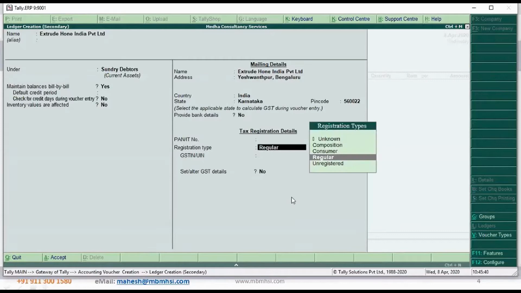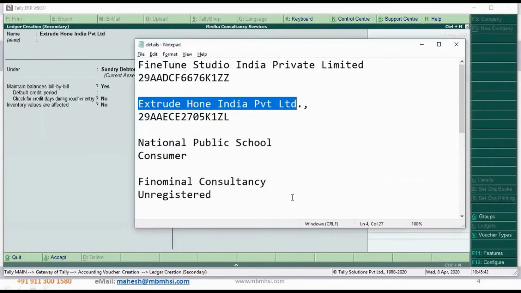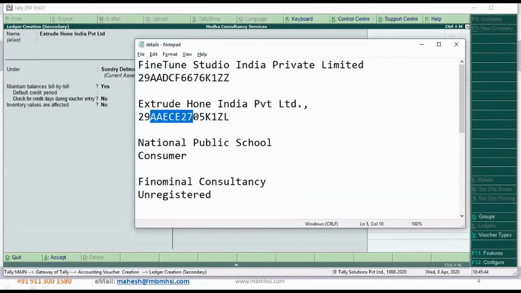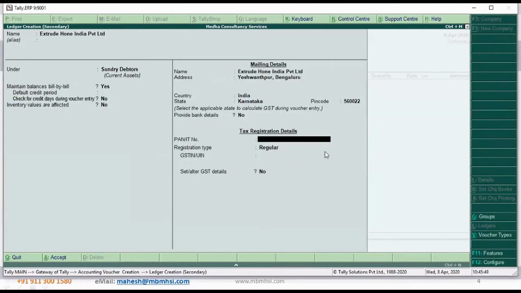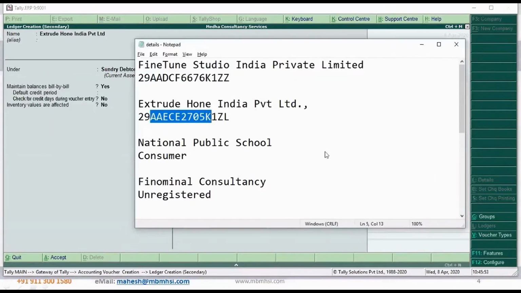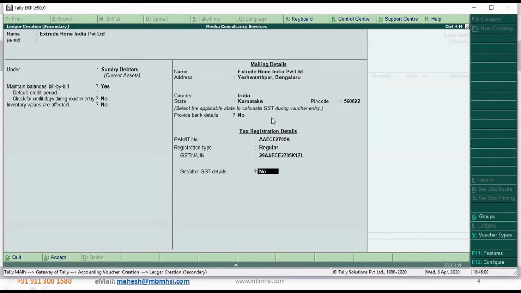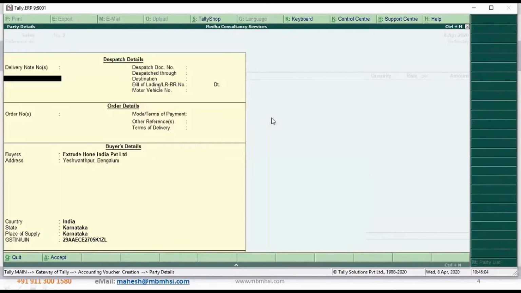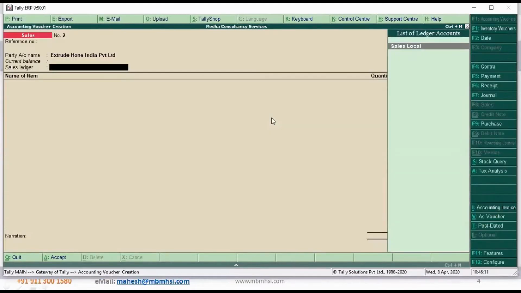Now I need to give their GST number. First let me give their PAN number. PAN number is also not mandatory, GST number is mandatory. I'm just creating all these details. Whenever I want, I could update this. I'm just moving forward.